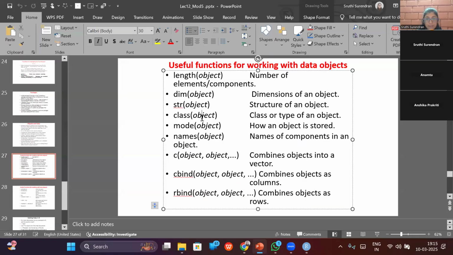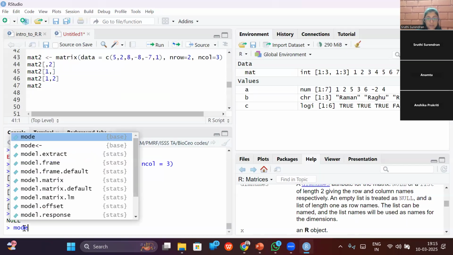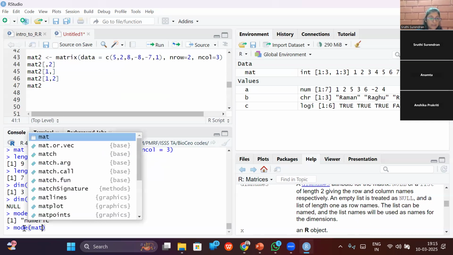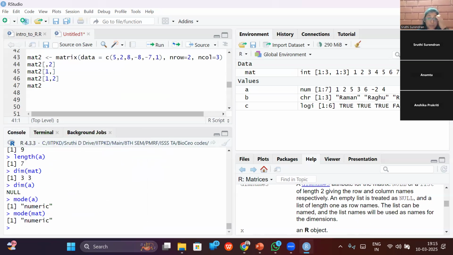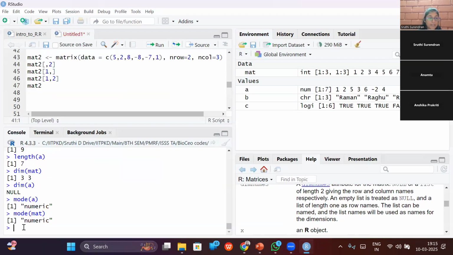Then again, class, we did mode, how an object is stored. Let's see how mode works. Mode A, it is numeric. Mode mat, it is also numeric. Then this is a vector. Cbind is something that will combine all of the data as columns.